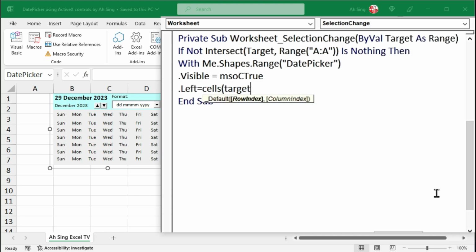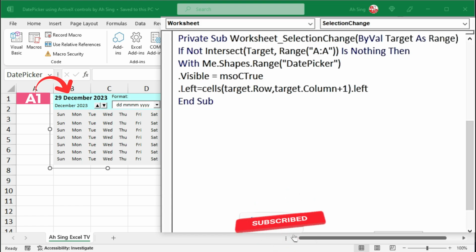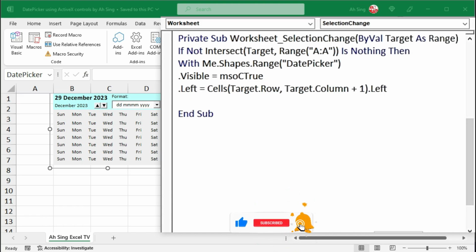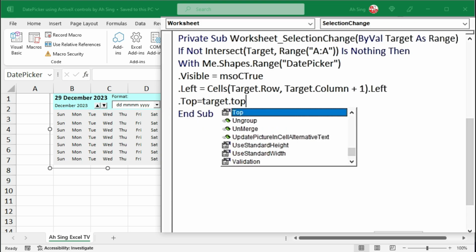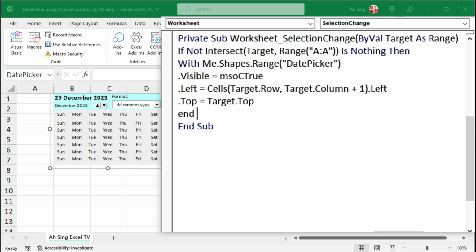Use Cells with Target.Row for the row component and Target.Column plus 1 for the column component. With this method, when I ask for the left value, the calendar will always be shown next to the selected cell. Don't forget to change the top position, which is equal to Target.Top. Begin with width and conclude with End With.